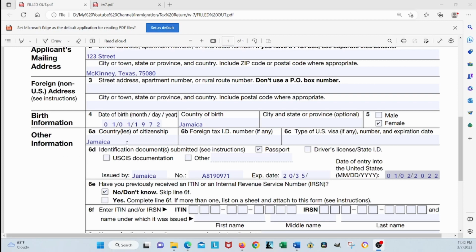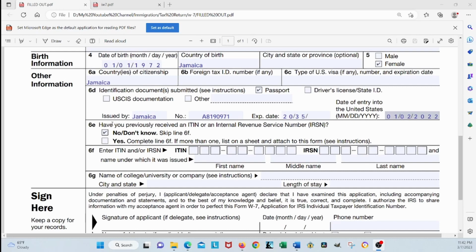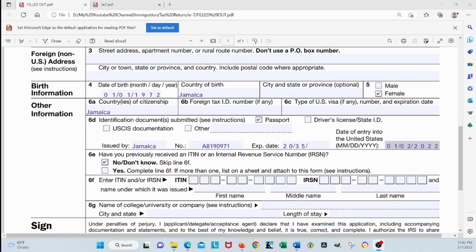And what else? Other information. The country of citizenship, Jamaica. And what else? Then what type of identification this person will use. It's a passport, and it's issued by Jamaica, what the passport number is, and the expiration date, and the date that the person entered the United States.